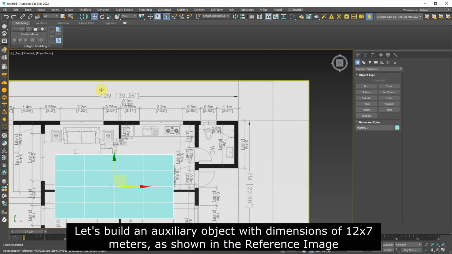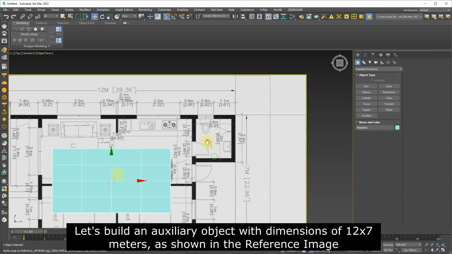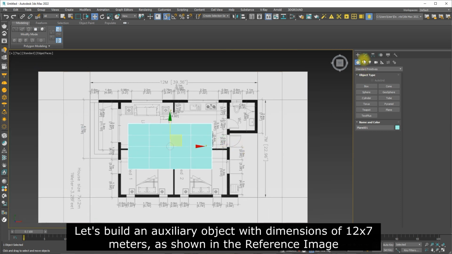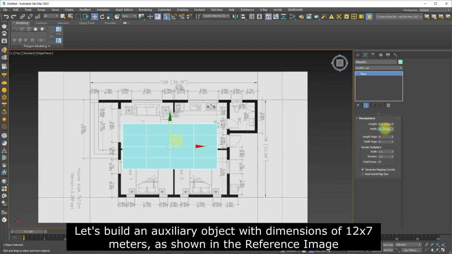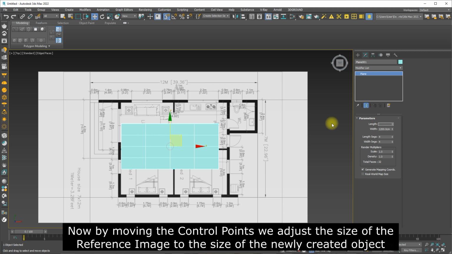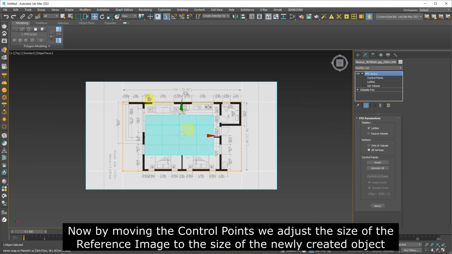Let's build an auxiliary object with dimensions of 12 by 7 meters, as shown in the reference image. Now by moving the control points, we adjust the size of the reference image to the size of the newly created object.